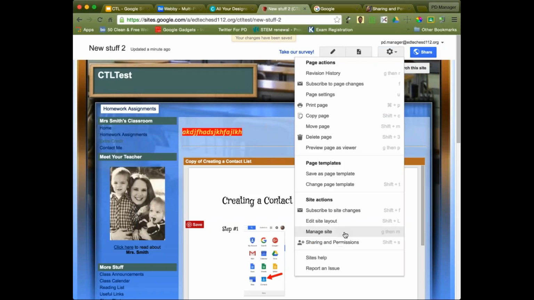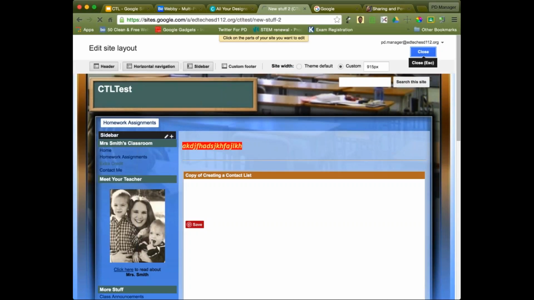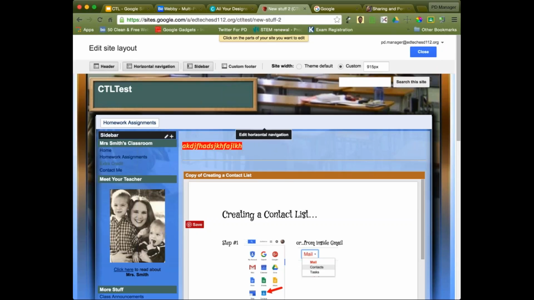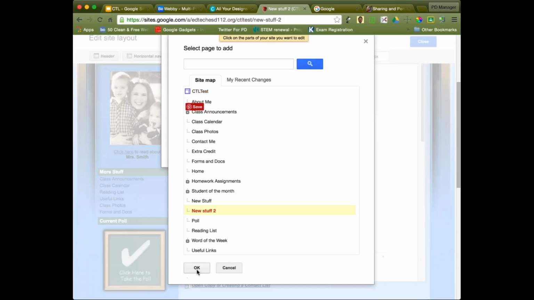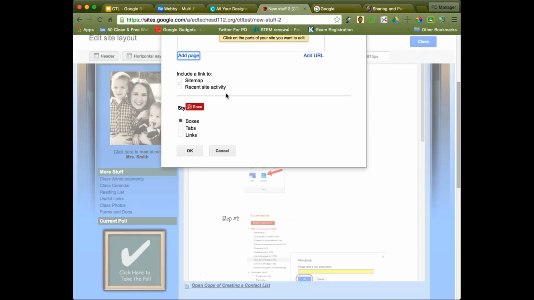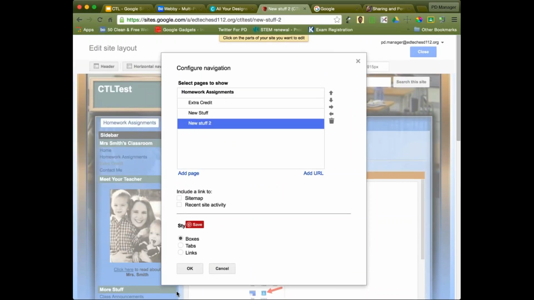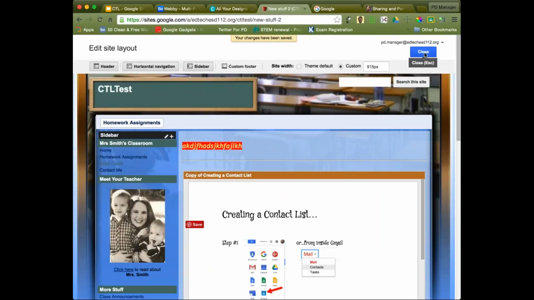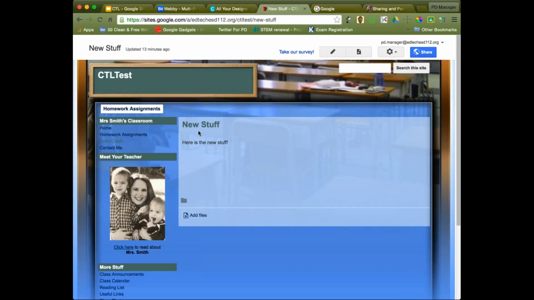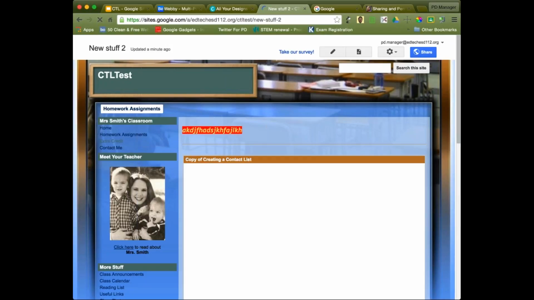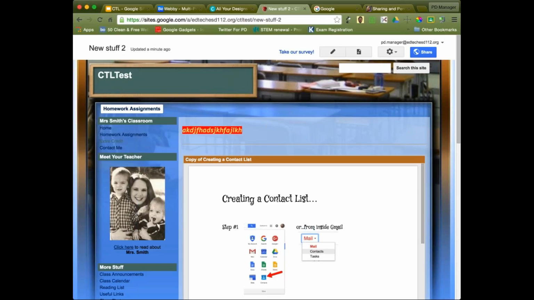Yeah, so now if I go in and edit my layout and I want to add that to my navigation, I can add the new stuff 2 page, and it shouldn't have changed anything with new stuff here. It's kind of like if you make a copy of a Google Doc, you're not going to change the original Google Doc. So here's new stuff, and here's new stuff 2 that I just typed a pile of text into. If you just copy it, it shouldn't change it.